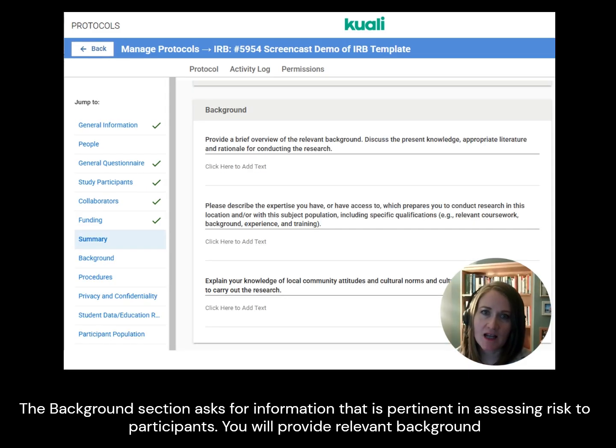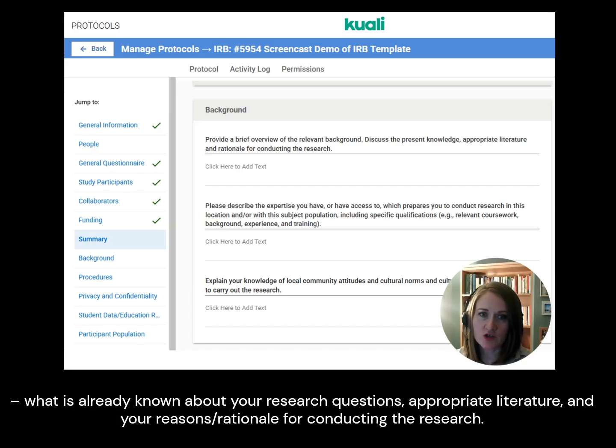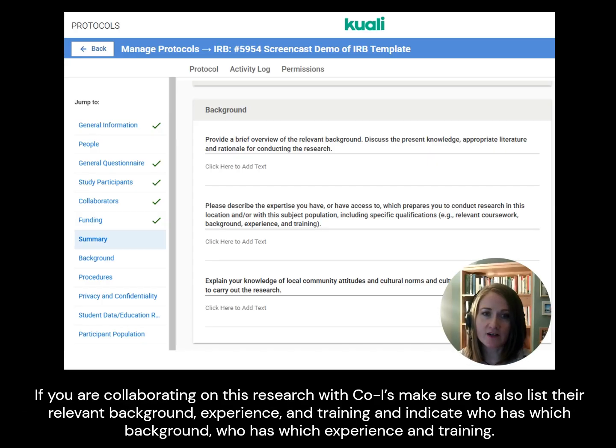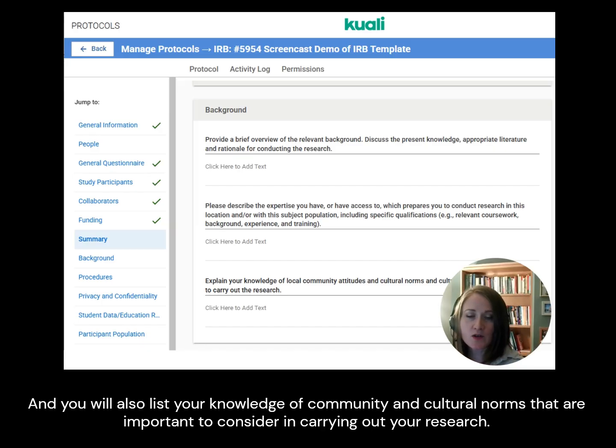The background section asks for information that will be helpful in assessing risk to participants. You'll provide relevant background, what is already known about your research questions, appropriate literature, and your reasons or rationale for conducting the research. You'll also describe relevant expertise that you have or that you have access to that prepares you to conduct the research. If you're collaborating on this research with co-investigators, make sure to also list their relevant background, experience, and training, and indicate who has which background, experience, and training.